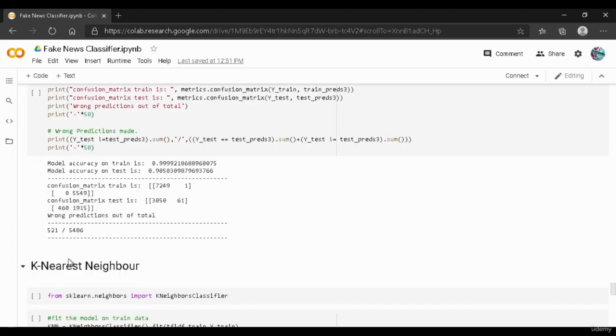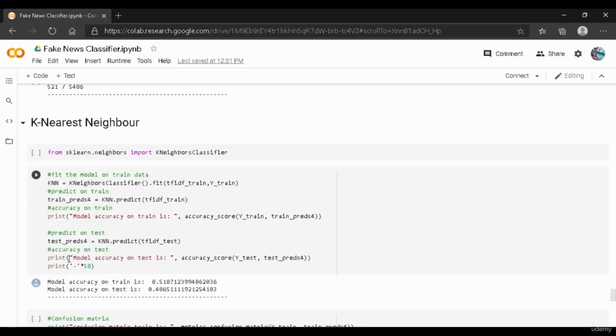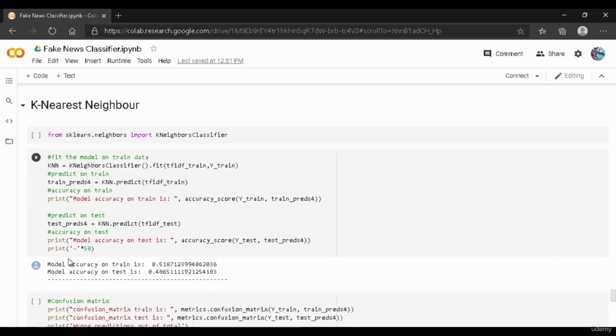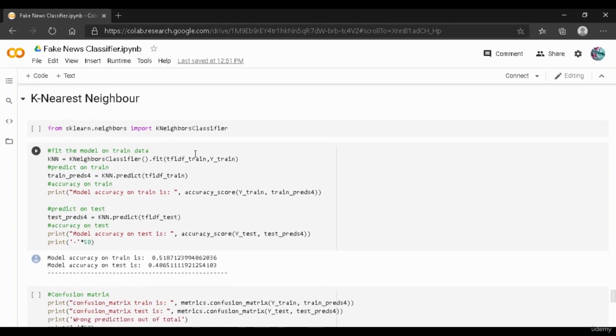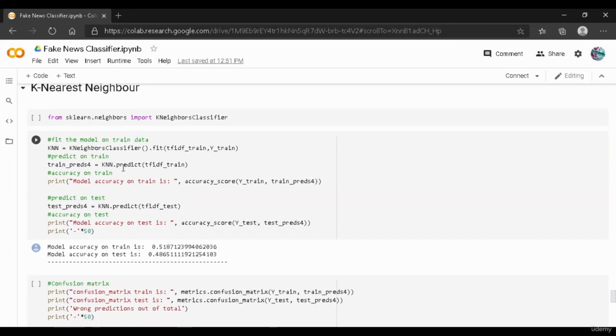And then after using the random forest model on count vectorizer as well as the TF-IDF vectorizer, we have used another model, which is our KNN model, or K nearest neighbors. So we have imported the K nearest neighbors classifier from sklearn.neighbors. KNN is one of the simplest classification algorithms, and it is one of the most used machine learning algorithms. KNN is a non-parametric lazy learning algorithm.